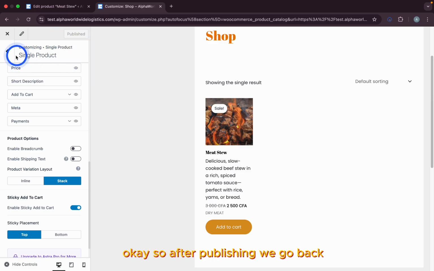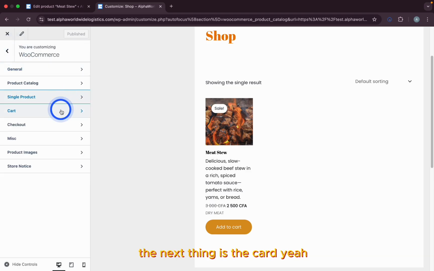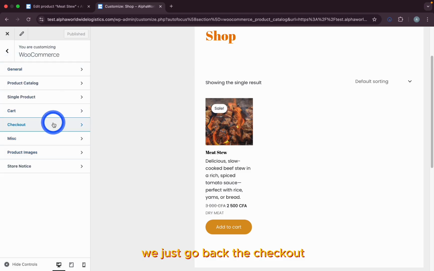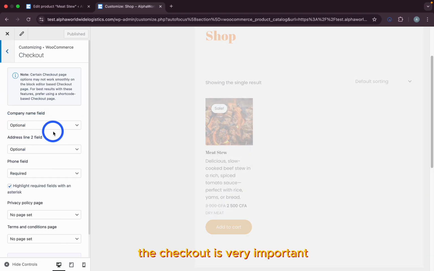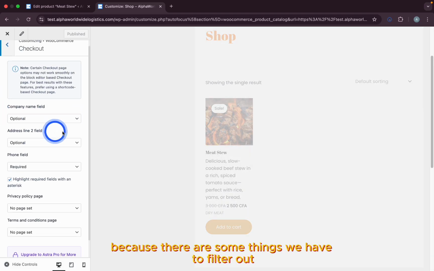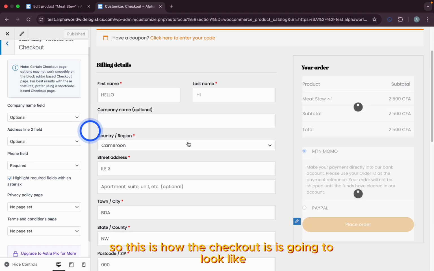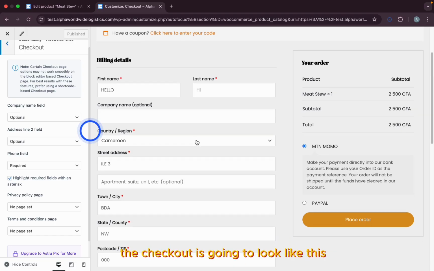Okay, so after publishing, we go back. The next thing is the cart. There's really nothing much. We just go back. The checkout is very important because there are some things we have to filter out. So this is how the checkout is going to look.